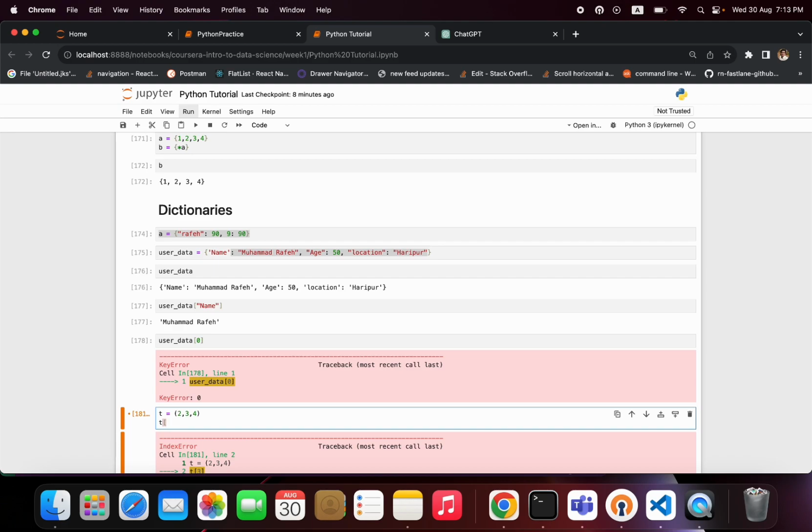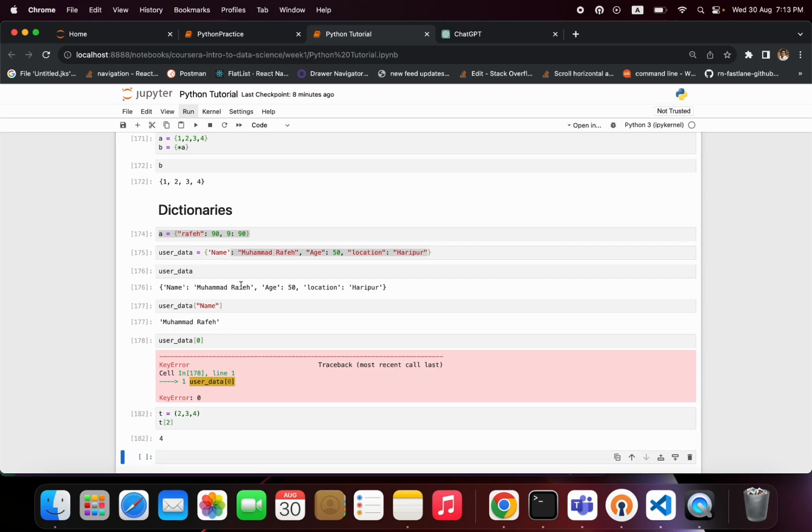Yes, okay. But we can't do this in a dictionary. We can do it in tuples, lists, maybe in sets, but we can't do this in dictionaries. So it's a key value pair. Dictionary is a key value pair.